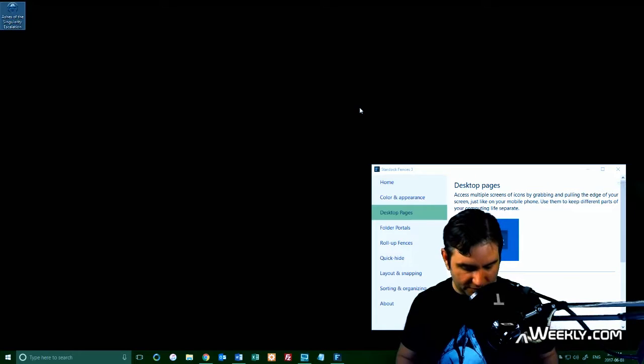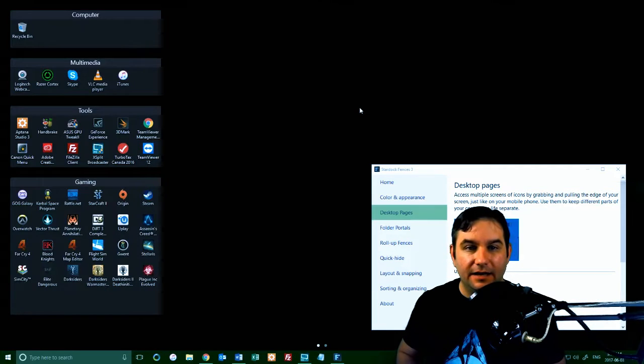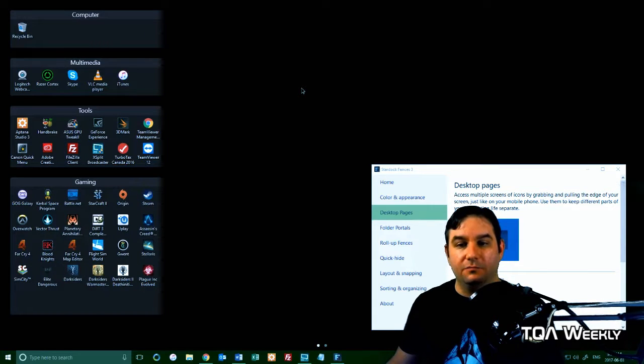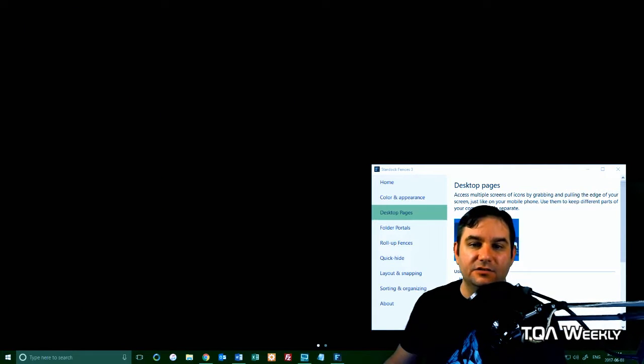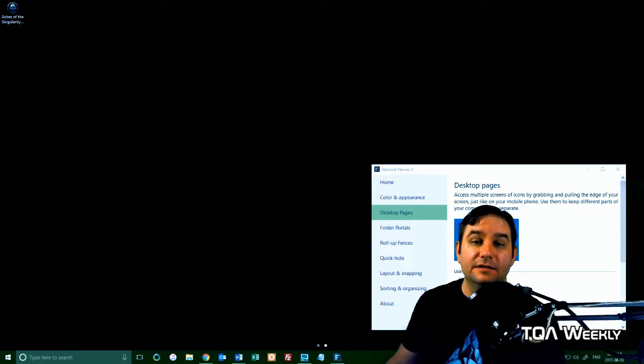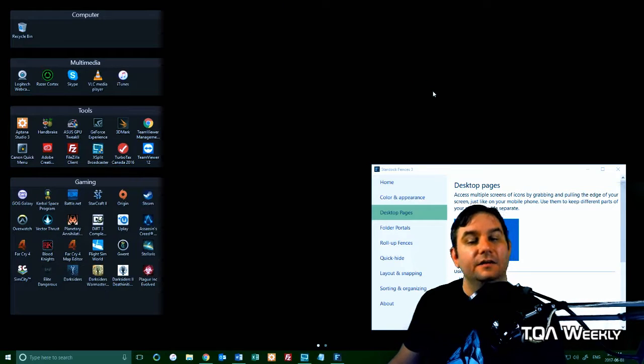And for those wondering, you can go Alt, left and right to switch between the desktop pages. You can press both the right and left on the mouse to drag it over. Those are two tricks that you can actually use. Or for those that have a middle button, which a lot of people do, same thing applies. All you have to do is that.